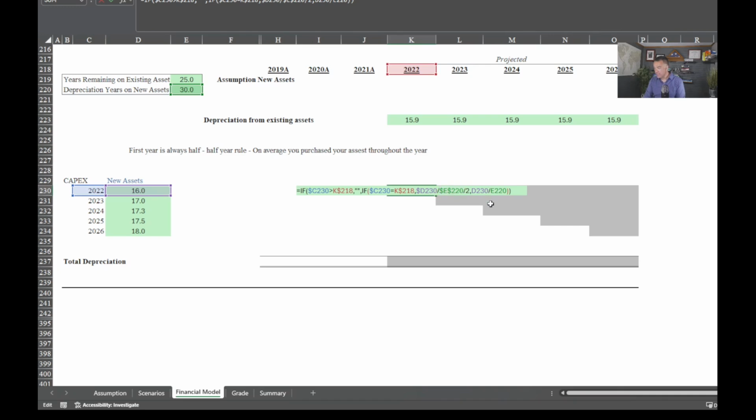And then I'm going to do the same thing with this. I'm going to hit that three times, right? I want it to drag down, but not to the right. And that's divided by the years, and that's going to be function 4.